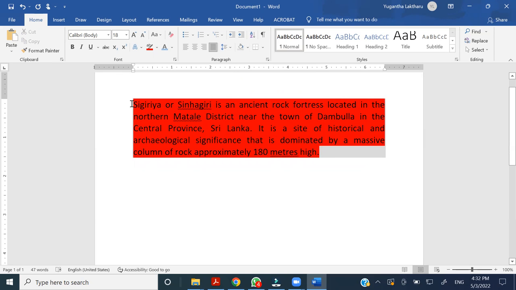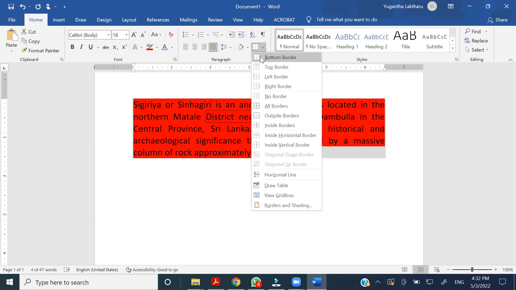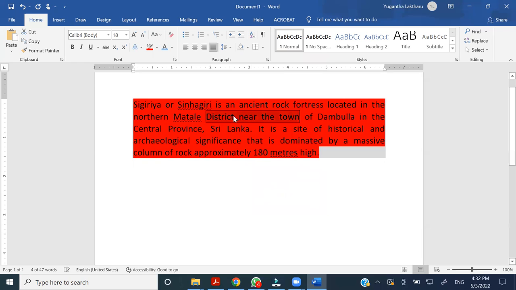As well as that, if you want, you can highlight something like this and place borders. There are different kinds of borders. So if you place the borders, it will place all the borders around it.